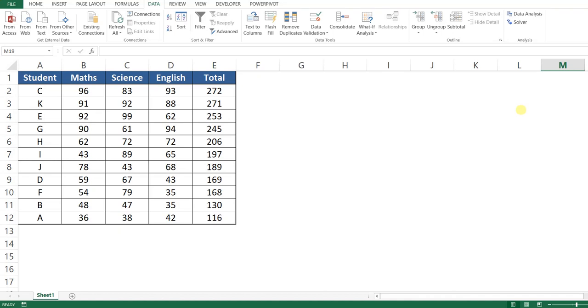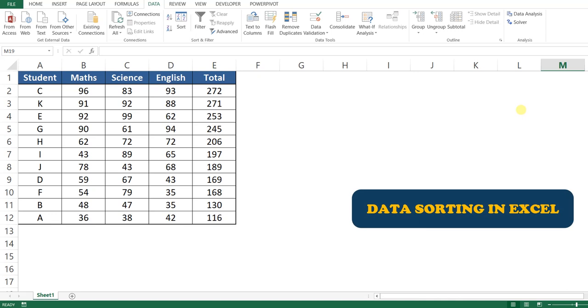Hello friends, in this video I am going to teach you data sorting in Excel. It means how we can sort the data in our Excel file. Data sorting will give you easy readability while working on Excel files. So for this explanation I have already prepared a dummy data as we can see on the screen.